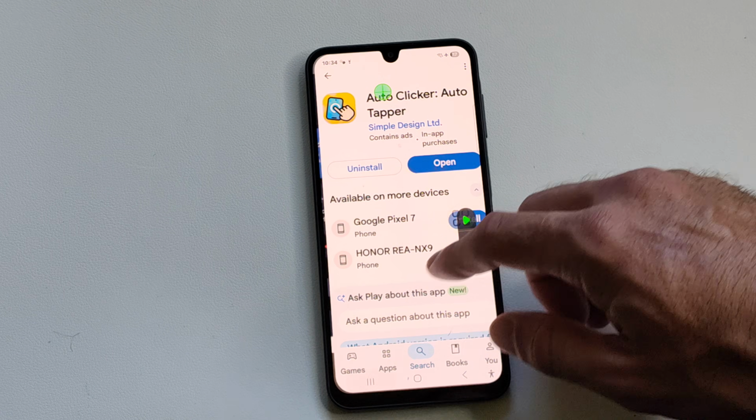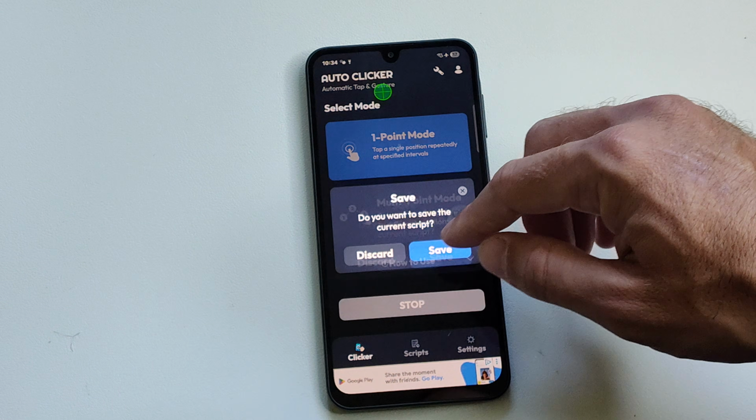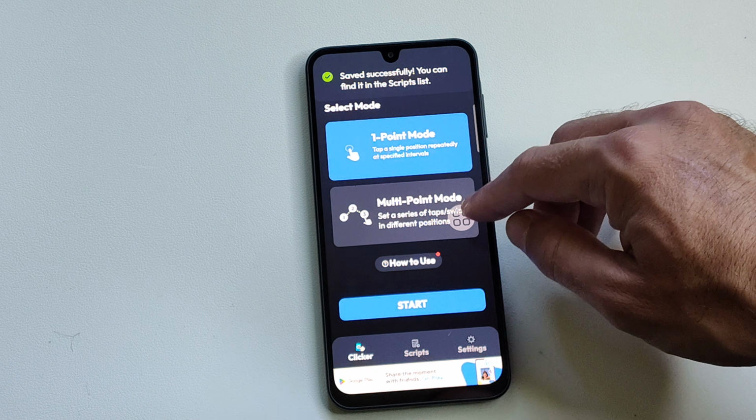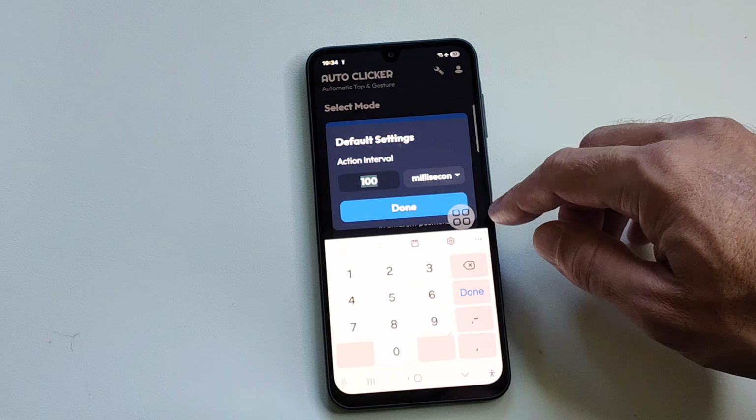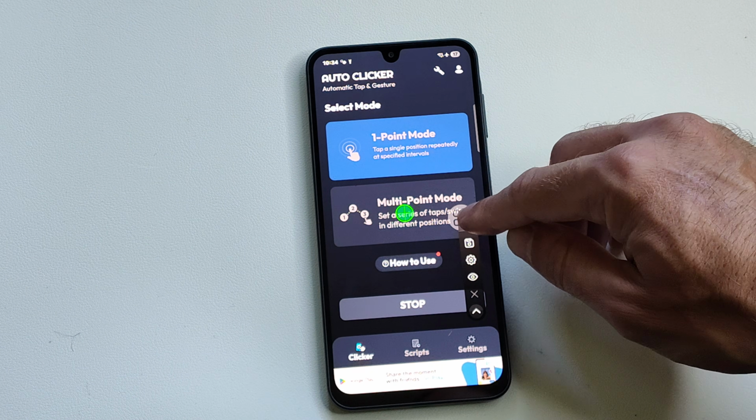You can go back to the application, and you can go to stop. So you don't need to save the script unless you want. So we can go back here and we can go to start. Every 100 milliseconds, okay, that's good. And we can go to play.